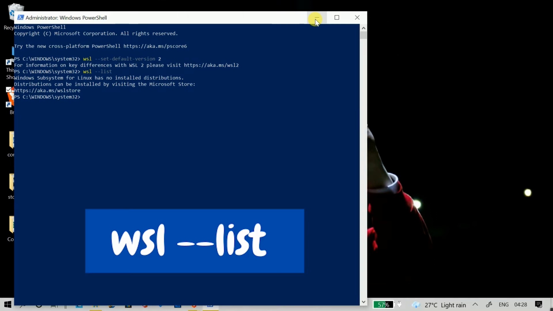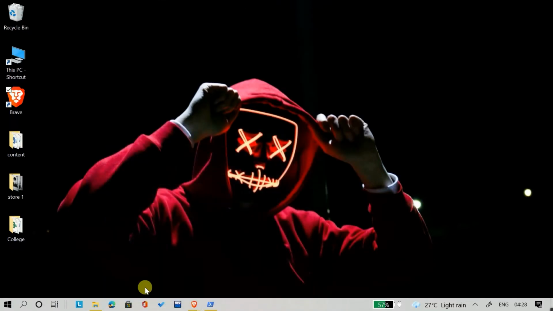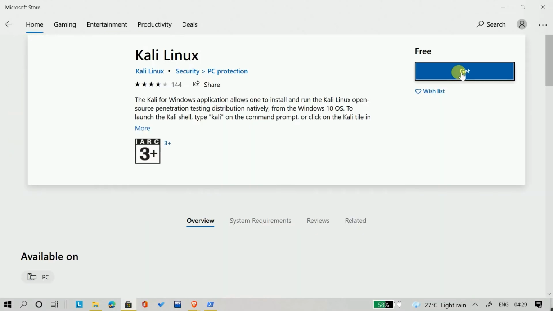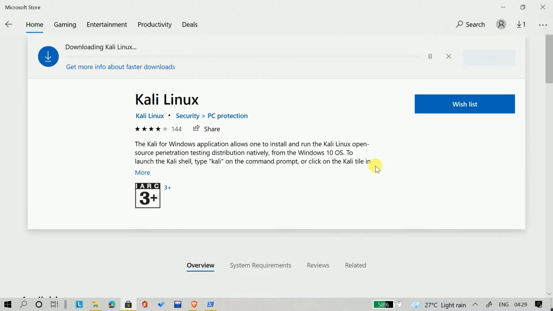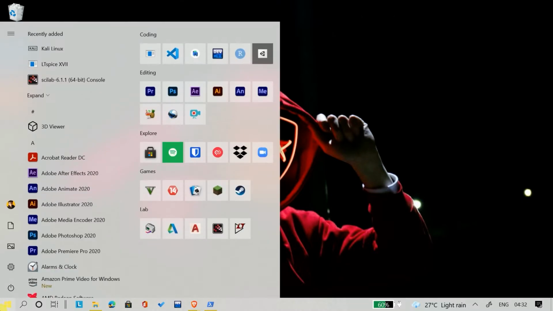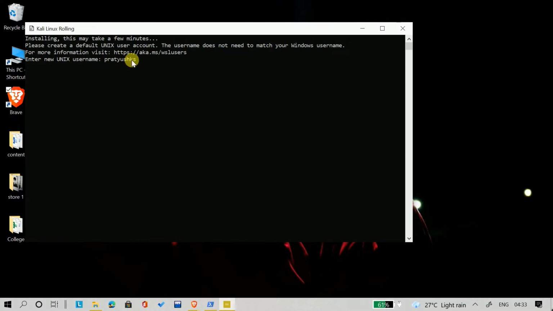It is written there that Windows Subsystem for Linux has no installed distribution. So we will go to Microsoft Store and install Kali Linux. Yeah, it is as simple as that. Install. So far so good. Okay, we are opening it. Set a username, set a password.